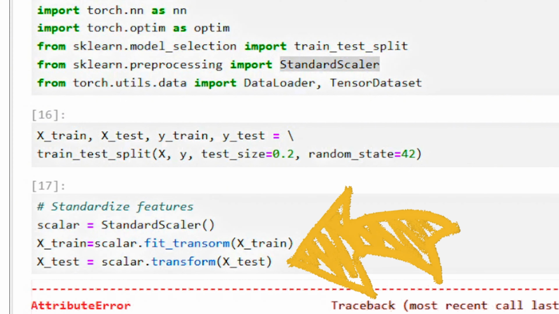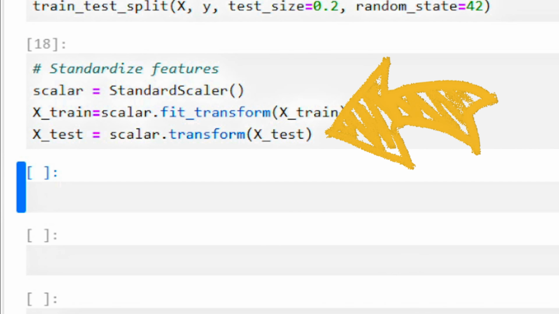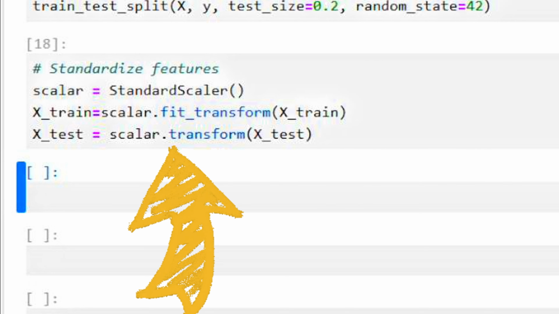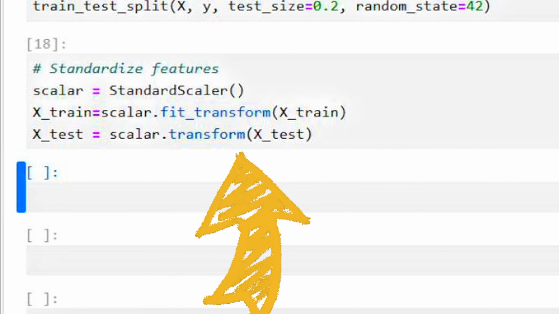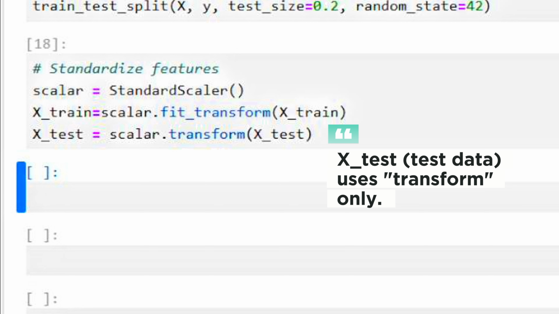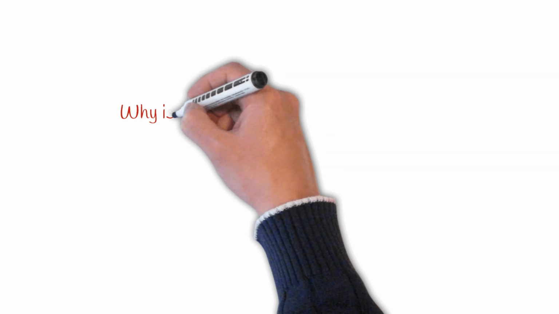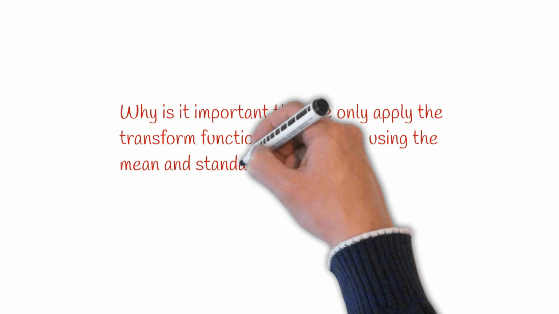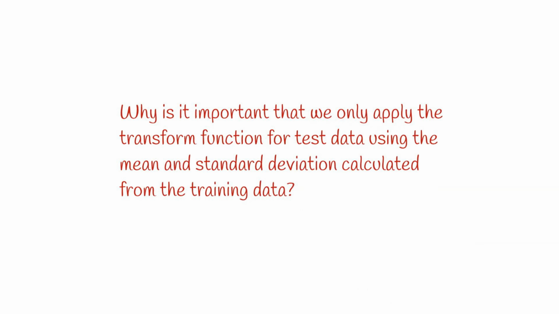This line applies the same transformation, standardization, to the test data that was applied to the training data. However, it only uses the transform method and not fit_transform, because we do not want to refit the scaler to the test data. The transform method scales the test data based on the mean and standard deviation calculated from the training data. Why is it important that we only apply the transform function for test data using the mean and standard deviation calculated from the training data?